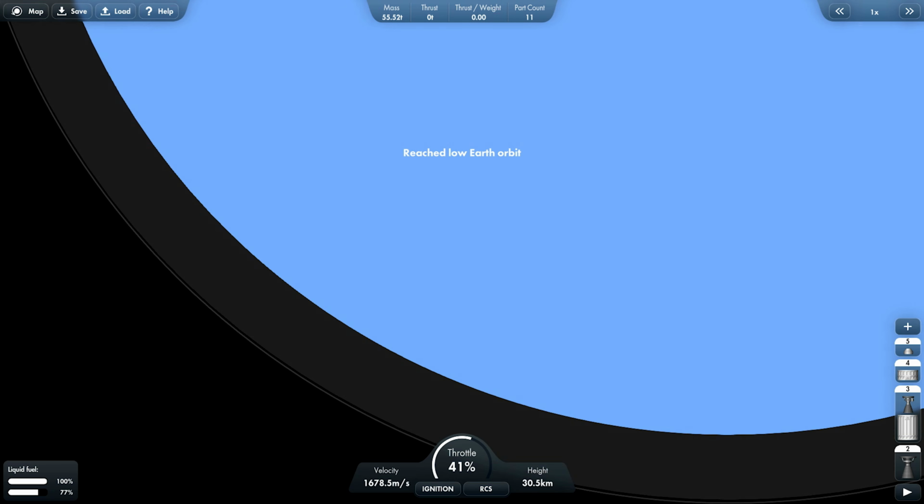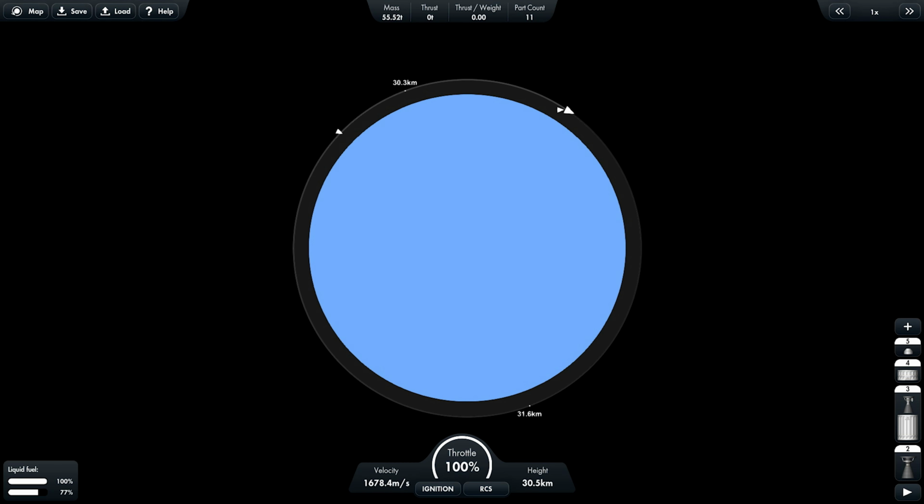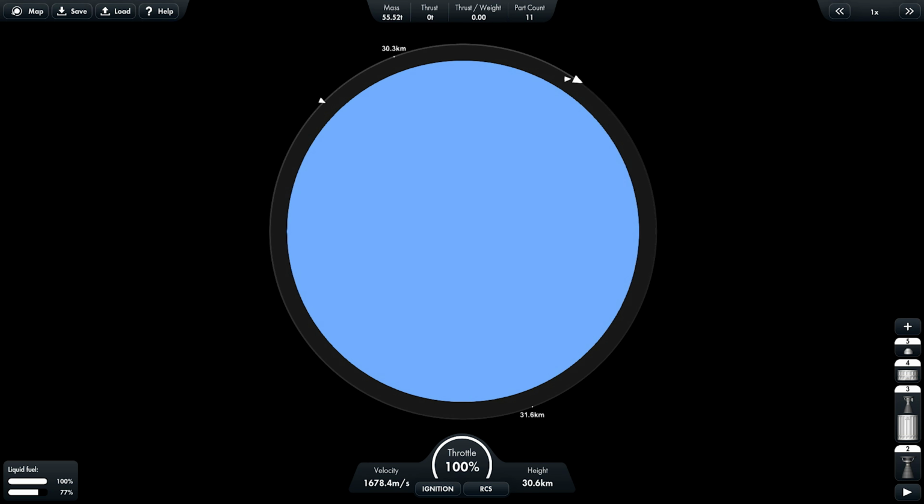Now we have entered into the low Earth orbit successfully. Here you can see, and this is very easy. You just need to practice a little in case you are a beginner, but you can see how perfect the circle is.